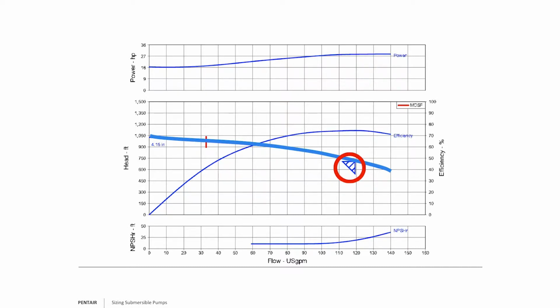So we have our best efficiency point, and you'll notice in this case it's about 120 gallons per minute, which is actually to the left of center. So again, don't assume that the center of the curve is always your best efficiency point.